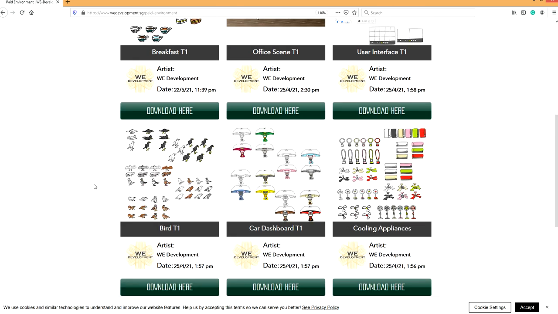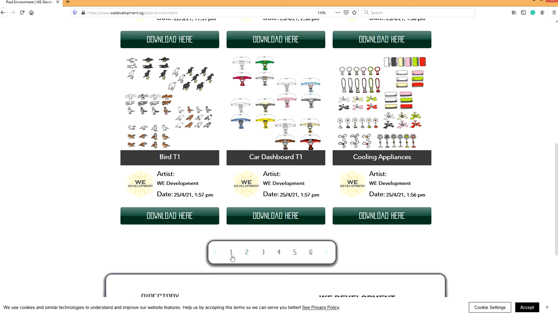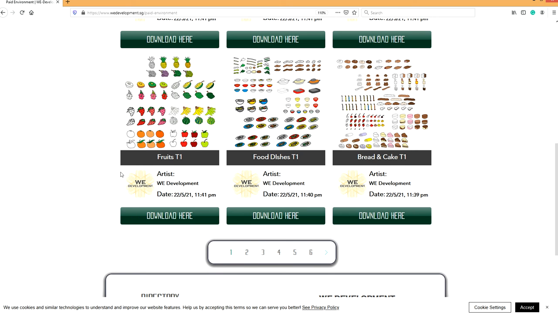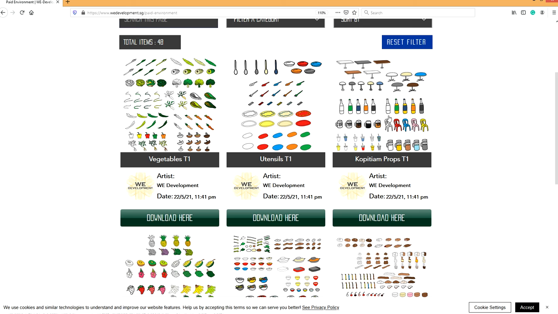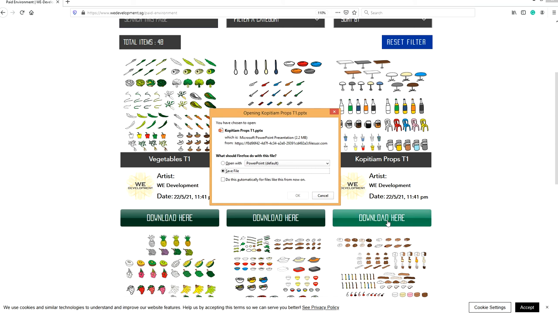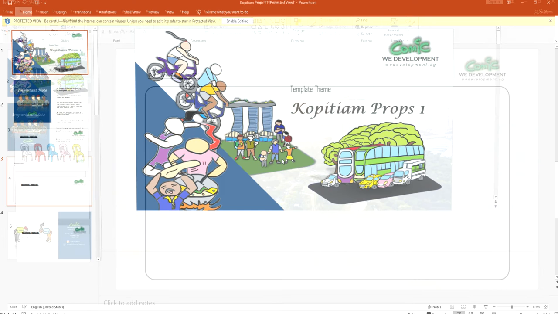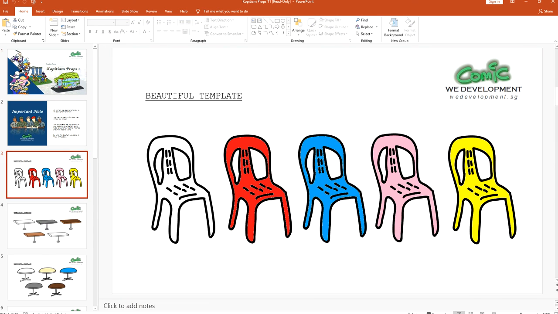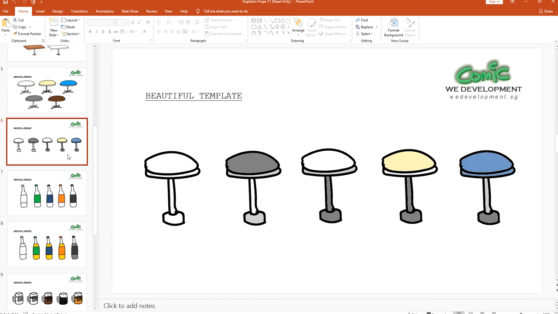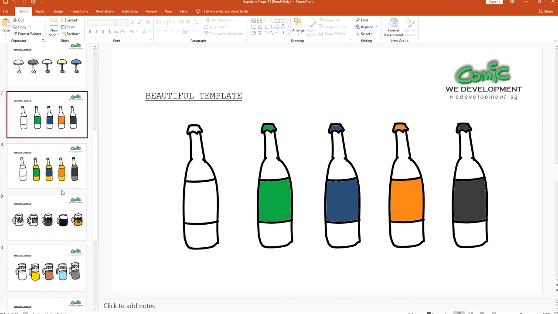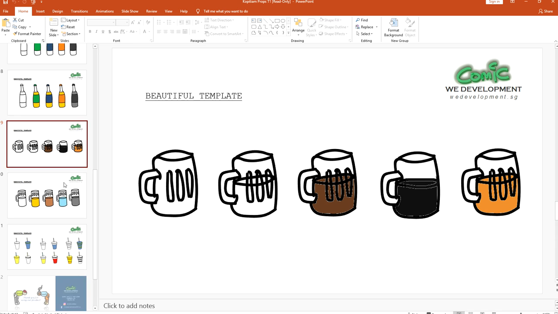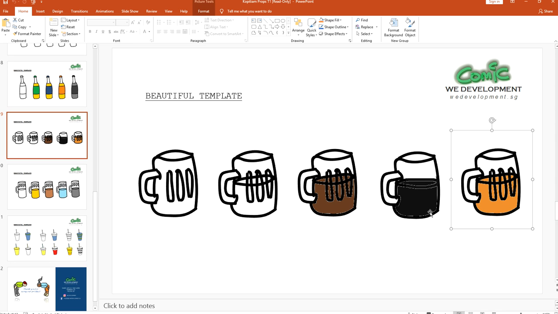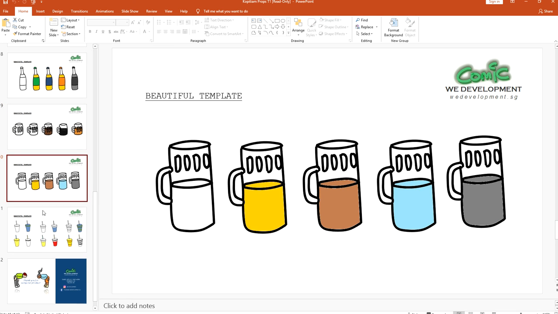Because we are dealing with Kopitiam or coffee shop, I need to find my Kopitiam template. I need to get my tables, so in this case, Kopitiam props T1. I'll just download here. In this case, I just open it because I already have the file. Enable editing. Then we have quite a few variety of props. These are the beer, these are the teh, kopi, those kind.